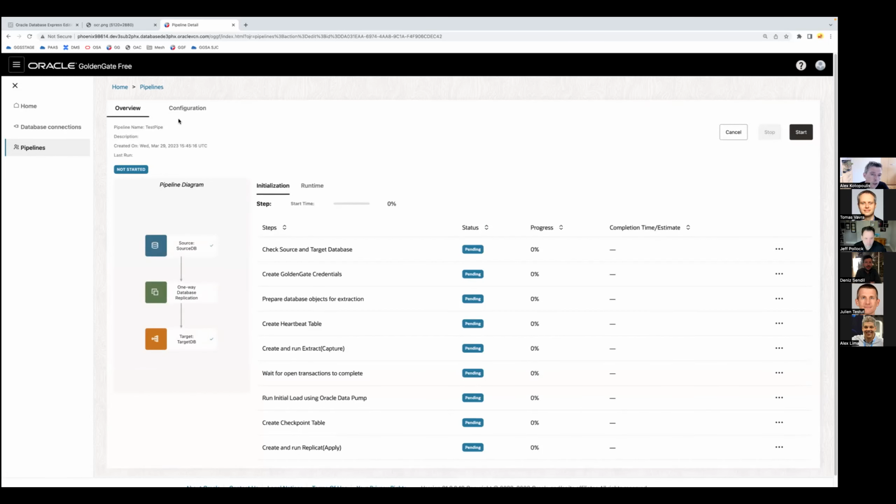So we have saved. We're now at the overview step. You see the initialization steps. So let me start everything. And it goes through the initialization steps now. One of the initialization steps is the whole initial load as well. So that's cool to see all the steps running as they go.